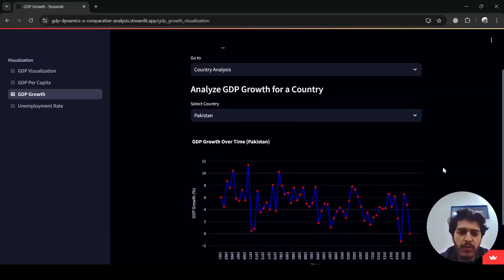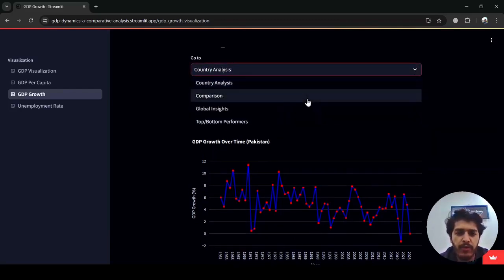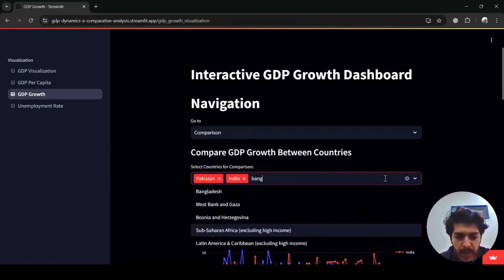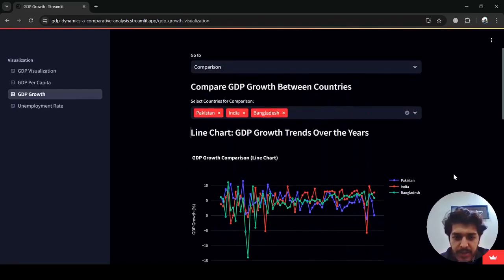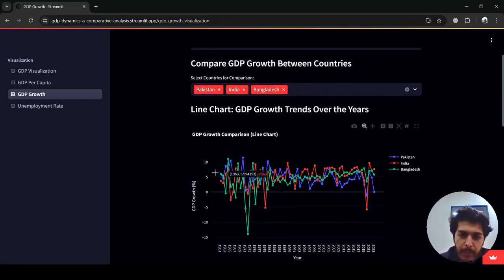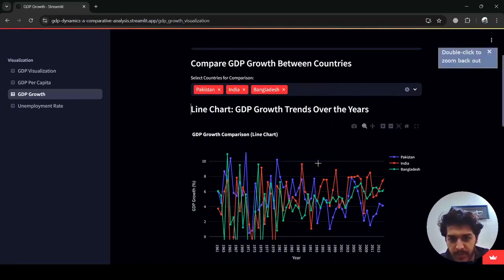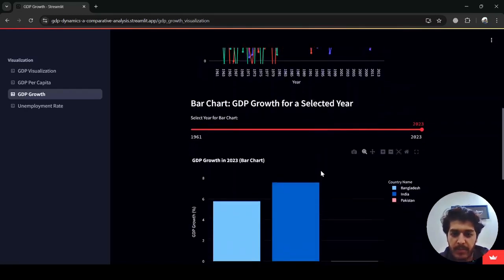Now let's move forward to another page. Let's say if I move forward to comparison, I can select multiple countries like Pakistan, India, Bangladesh. I can see their GDP growth data and compare their GDP. From here I can zoom in, and just like that I can zoom out. Here is the bar chart.